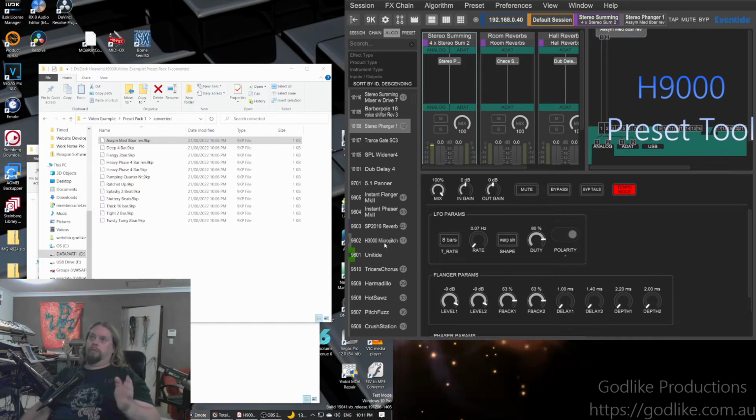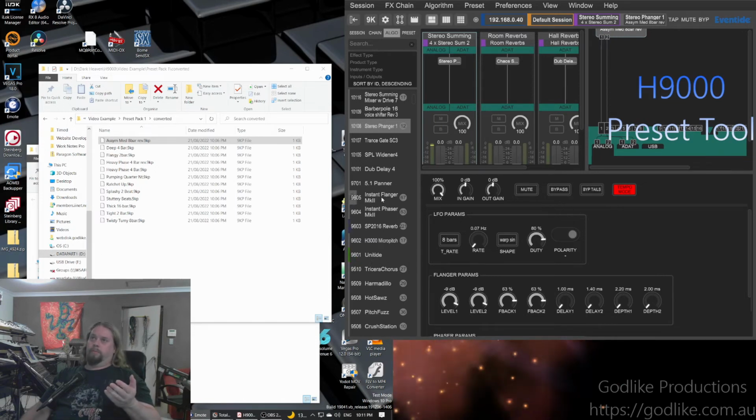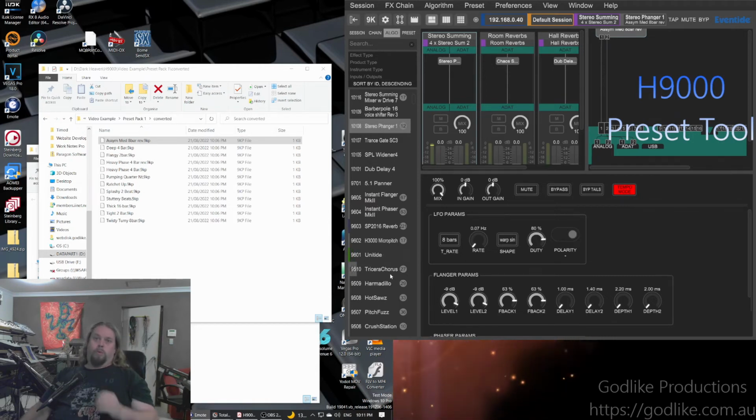So when I put out presets on factory algorithms, you won't need to run this preset tool. You just open them up and install them as we've done here.